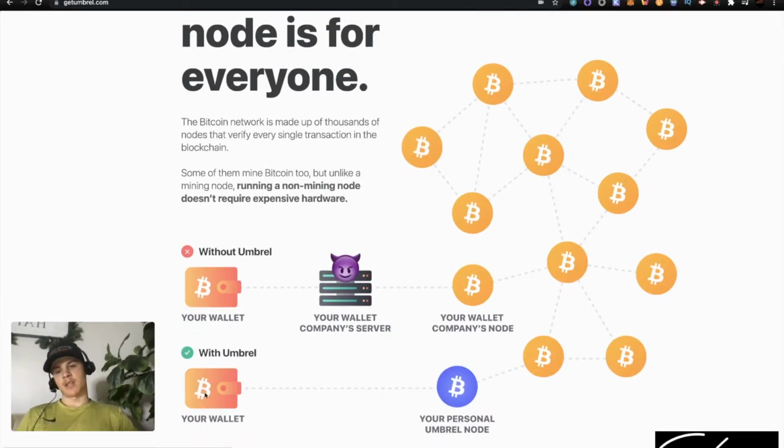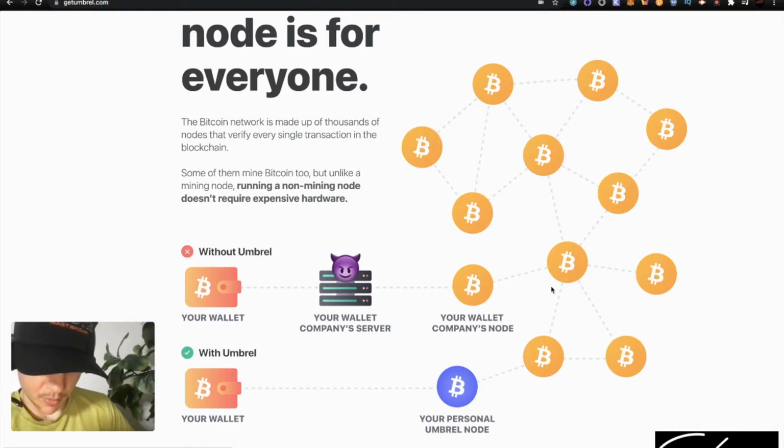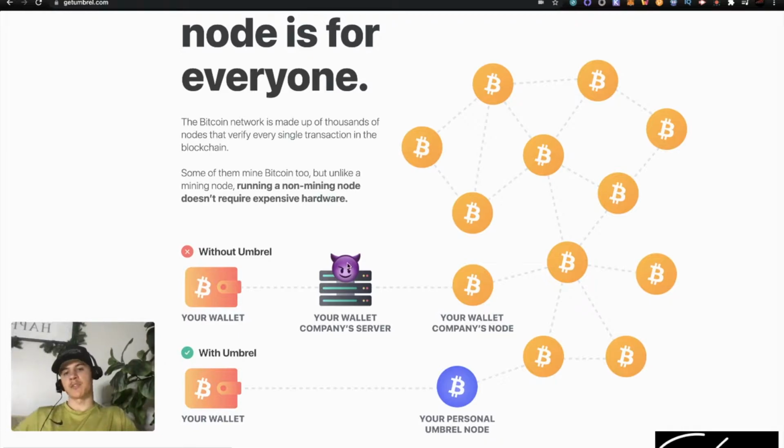You can see the benefit to having Umbrel connected to your wallet. Umbrel allows you to integrate your wallet and the node directly with the Bitcoin blockchain. If you hold Bitcoin on any centralized exchange or on pretty much any other application or service, your wallet interacts directly with the company's server, and then the company's server interacts with the company's node, and then that node interacts directly with the Bitcoin blockchain and all the other nodes. But with Umbrel, you remove the company's server and you remove the company's node, so you're running your own node that tells your wallet what your Bitcoin balances are, and you're able to send and receive transactions, obviously, to and from other nodes.